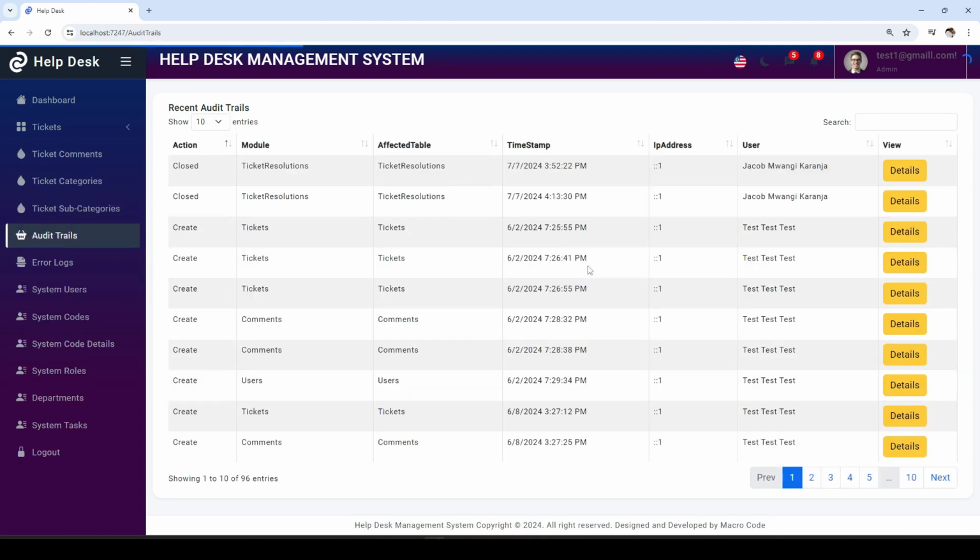Then you have the audit trails. Every activity that is undertaken in the system, whenever you create something or take any action, gets logged. That is, it indicates the action that was taken, the module, the affected table, the timestamp, the IP address, and the person who did it.